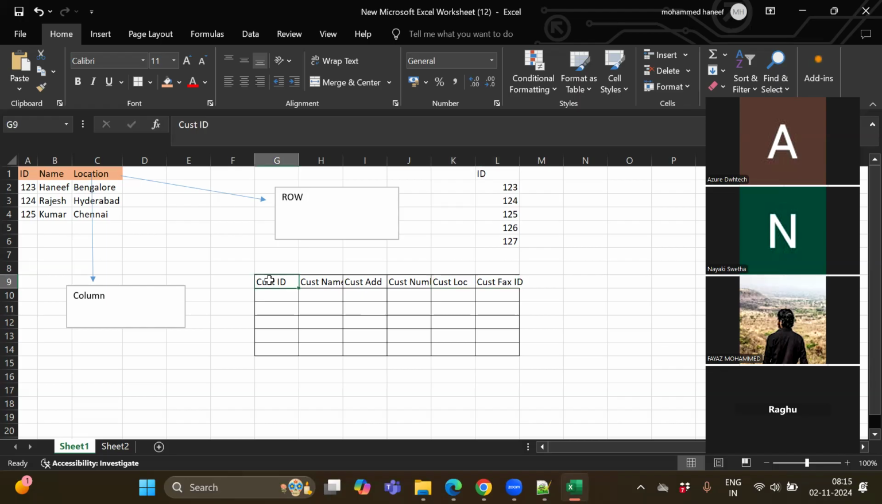Total how many columns are there? One column, two column, three column, four column, five column, six column. Means six columns. How many rows? I don't have any data here, so there are no rows in this table. Now I will type some rows.